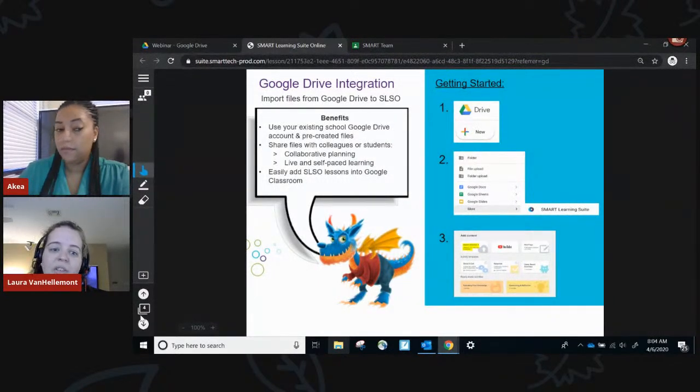And there's a couple of advantages of using the Google Drive integration with Smart Learning Suite Online. The first one is you can use files that you've already created and resources that you already have. Maybe it's from curriculum, from stuff you've used in the past with your students that you're going to maybe tweak a little bit for distance learning. Everything that already lives in your drive, you can convert into a Smart Learning Suite online file. Docs, sheets, slides, PDFs, PowerPoint presentations, all can be converted.